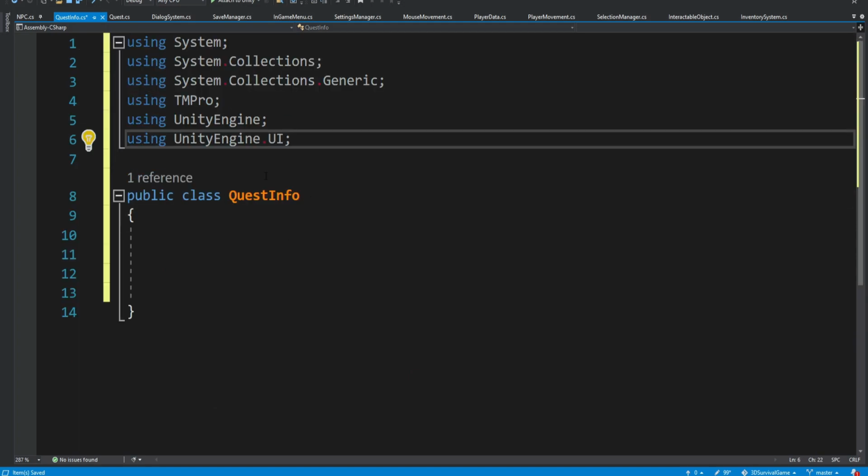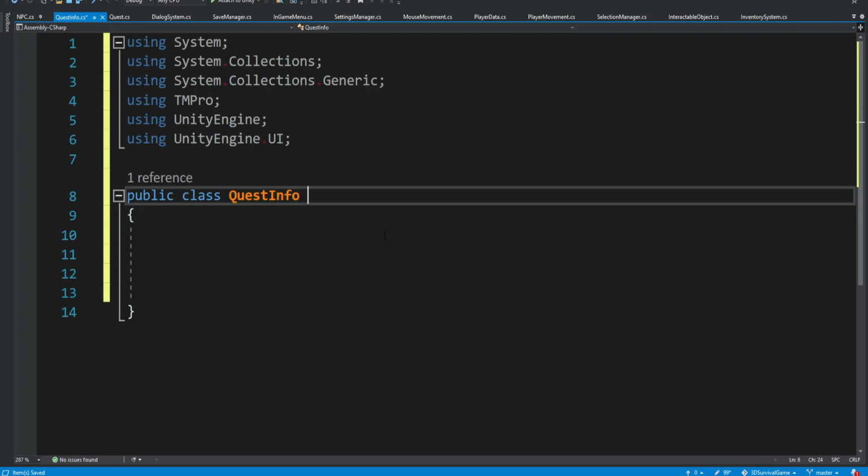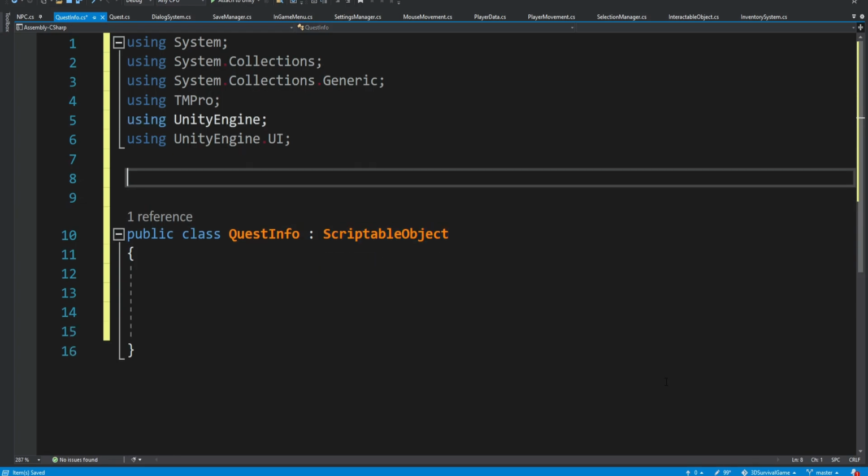Now, in order to make this into a scriptable object, we need to do two things. First of all, we need to add ScriptableObject over here, and we also need to add this at the top.